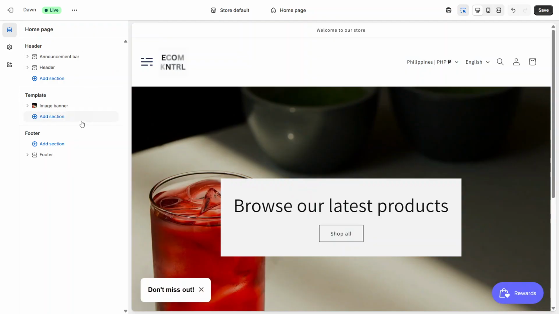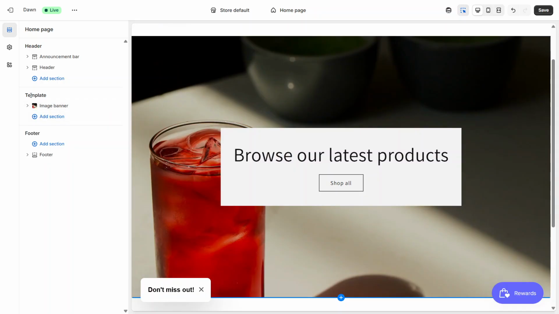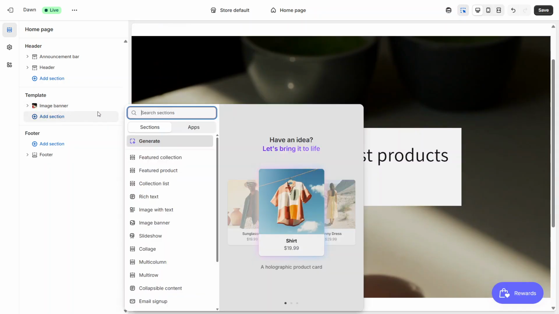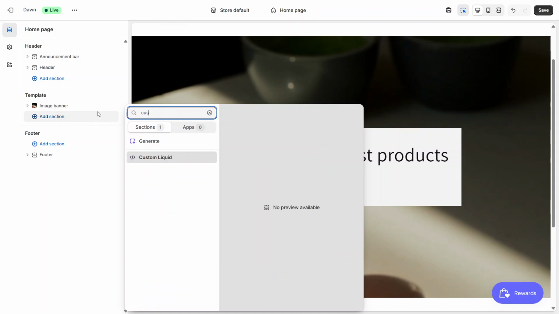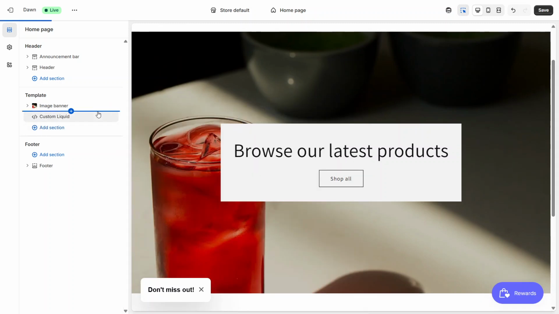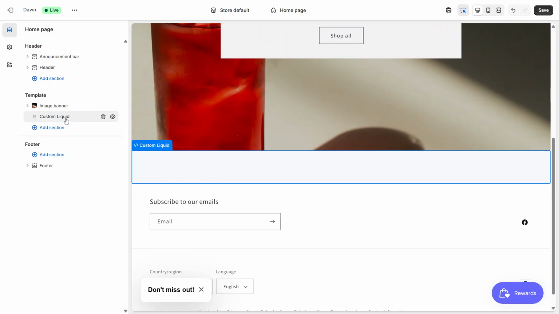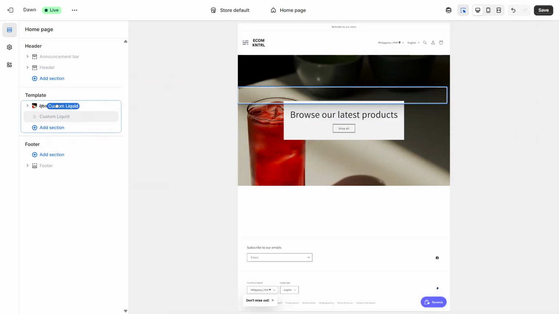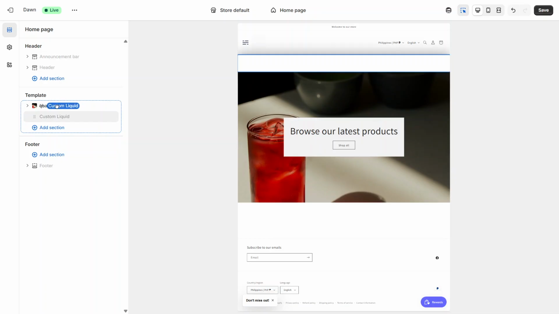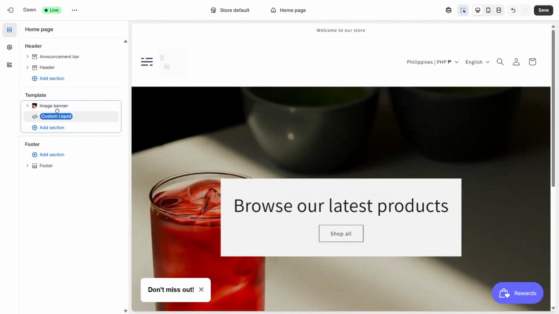Inside the theme editor, look at the left panel and find the option to add a section under the template you're working on, such as your homepage. Click Add Section, then from the list of available sections, choose Custom Liquid. This type of section lets you paste custom code safely. After adding it, you can drag this new custom liquid section up or down to place it exactly where you want the Instagram post to appear on the page.